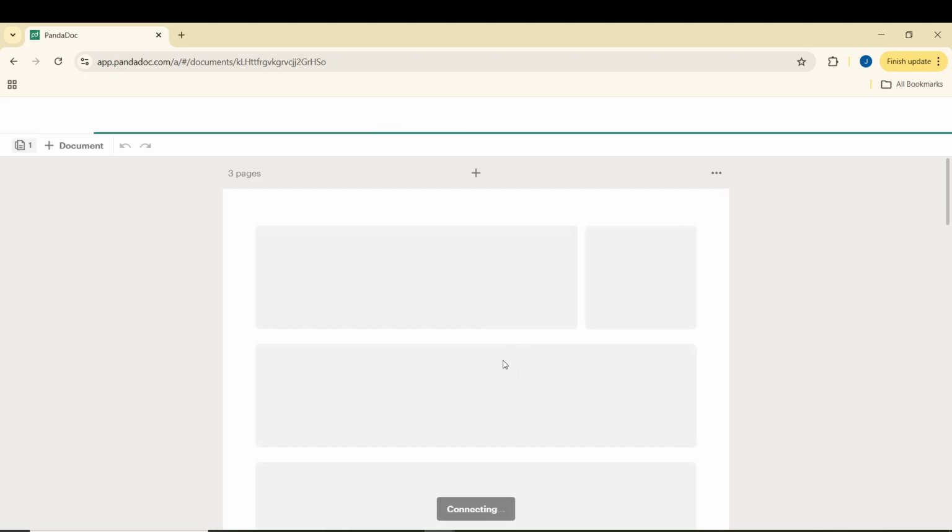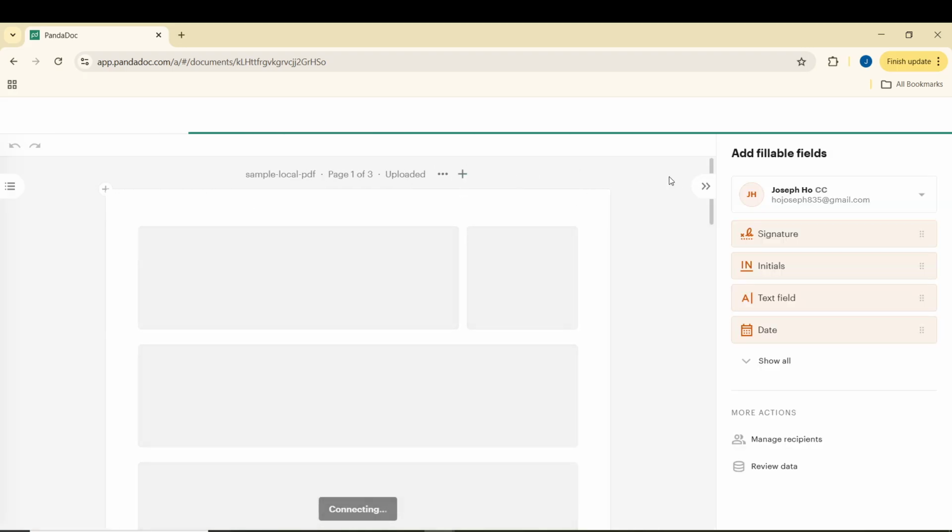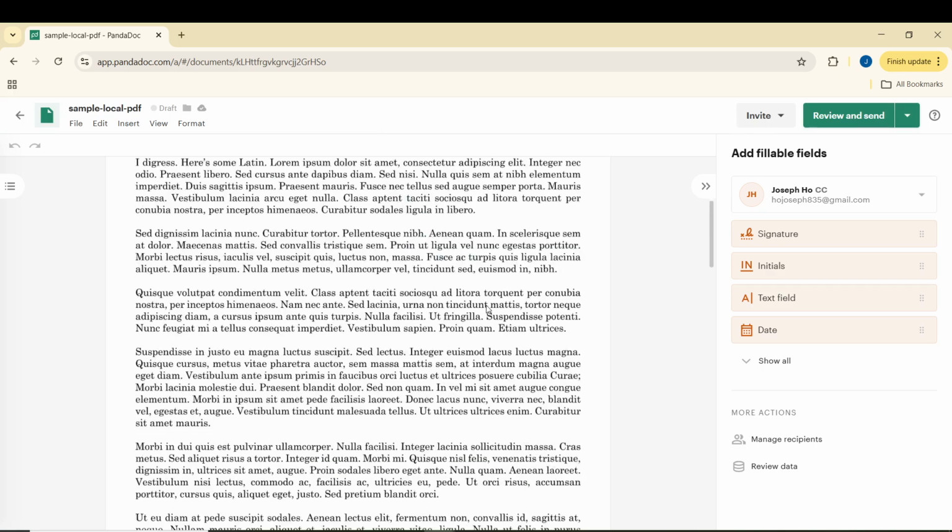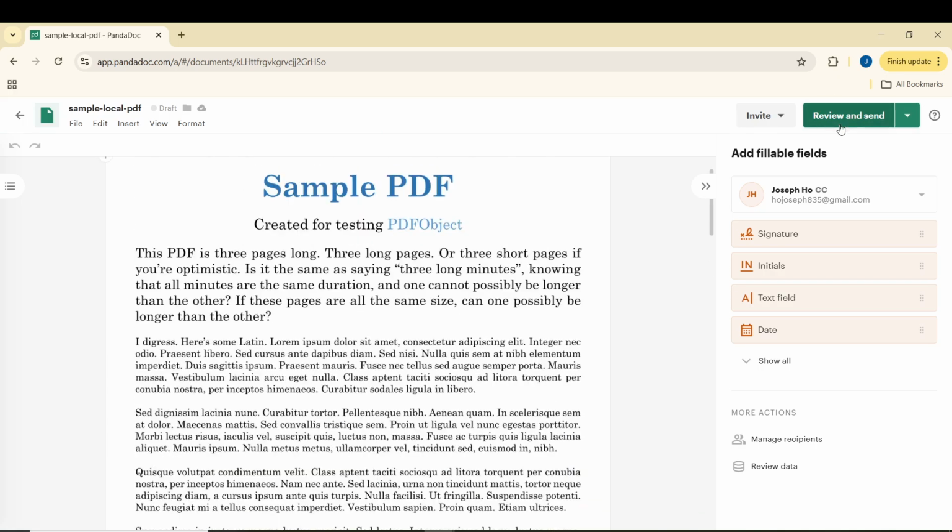When everything looks correct, go to the top right and click Send. Then choose Send via email. This will send your uploaded contract to the recipient, so they can review and sign electronically. And that is all there is to it.